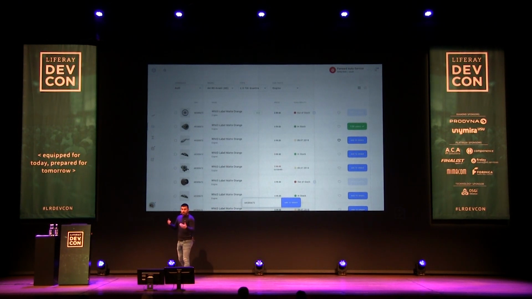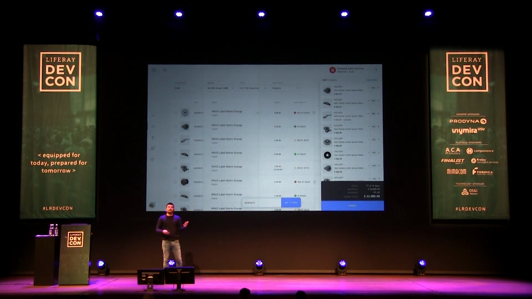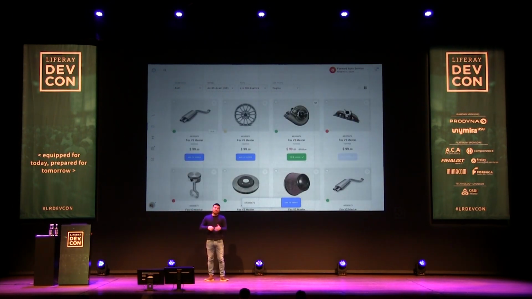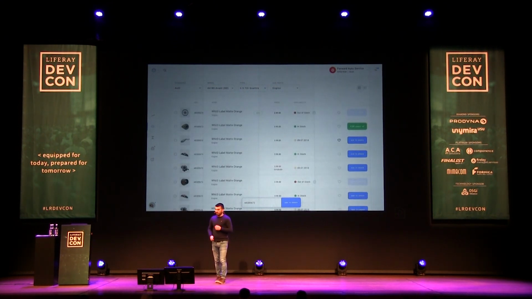Once you find the product, you can add it to the cart, and this is just in context. It feels natural. It does look like a Liferay website, right? And once you have that, you can start the checkout process and so on.